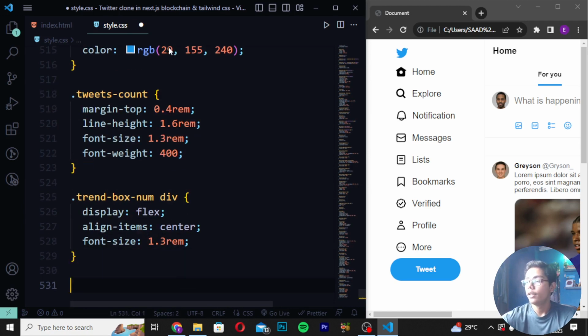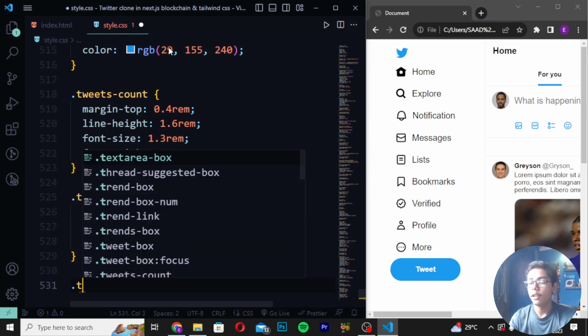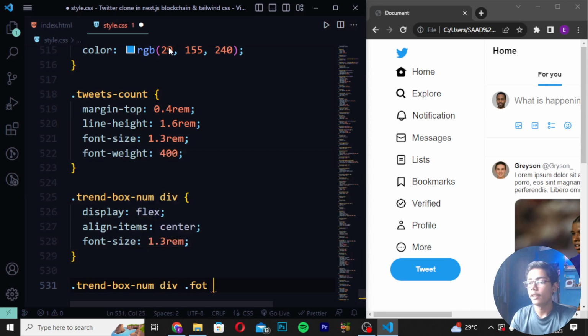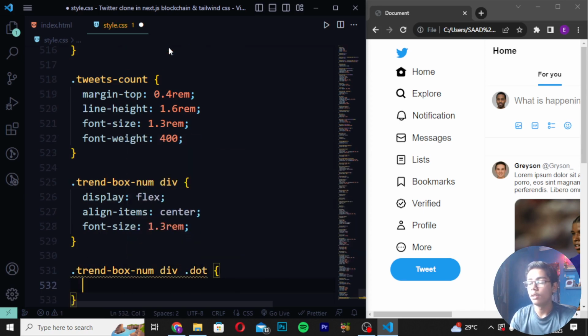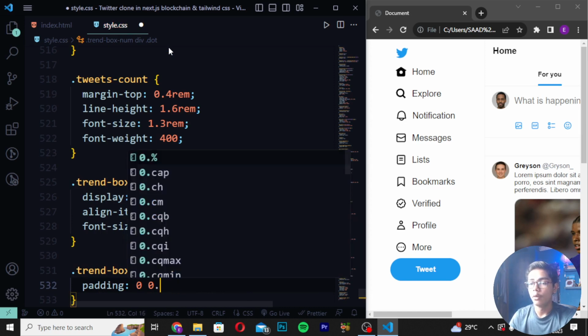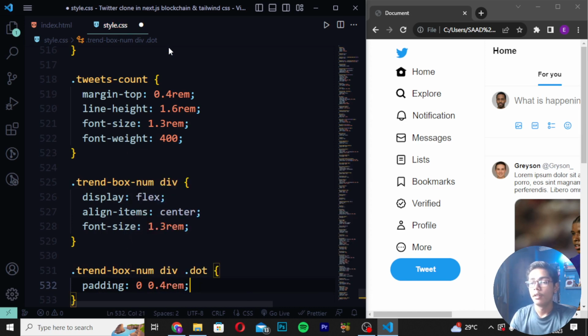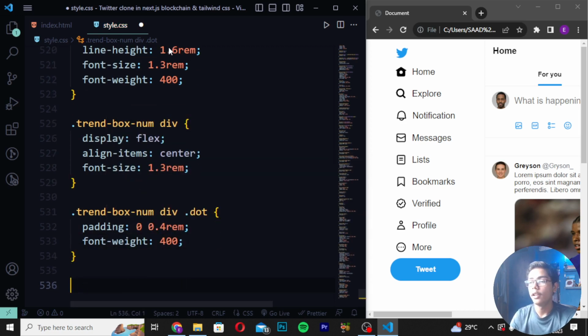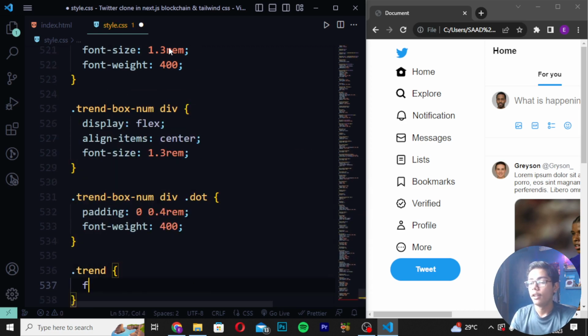Then when you've just done with those things, here I will be writing .trend-box. So here I will be now writing num, create div, and I will be now writing an a tag which should be like dot, and I will be creating padding 0.4rem. Then here I will be writing font-weight as 400. Then you have to create trend, and I will now be writing here font-weight 72.